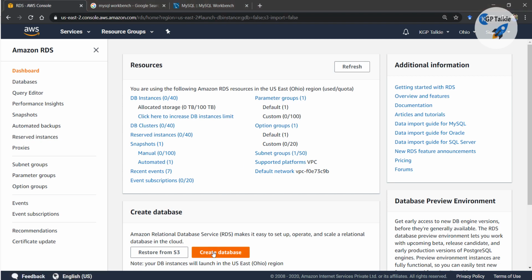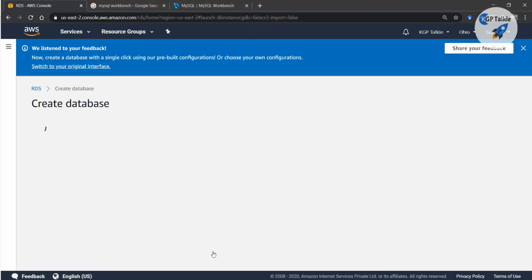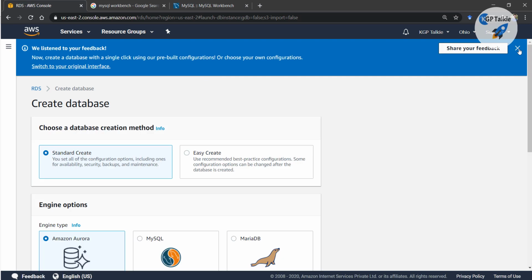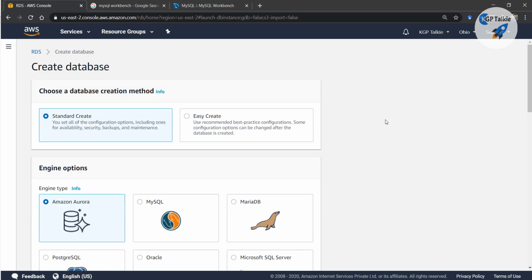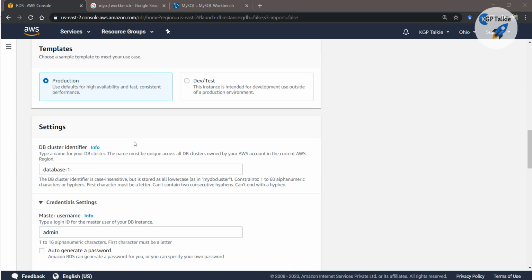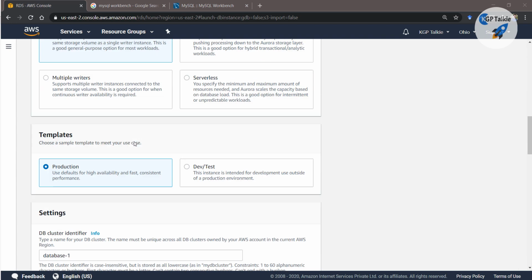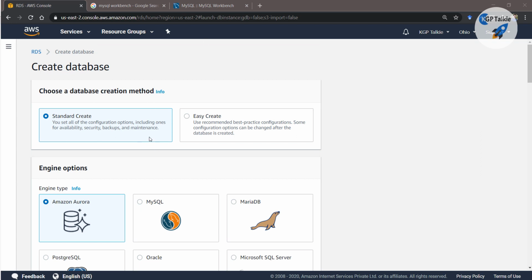You can create a database by clicking create a database, and it says that it wants feedback. Definitely I don't want to give feedback at this stage. Now let's go ahead and create this database. How can you create it? These are the steps, and they are pretty easy to follow, and I'm going to take you through all of them.